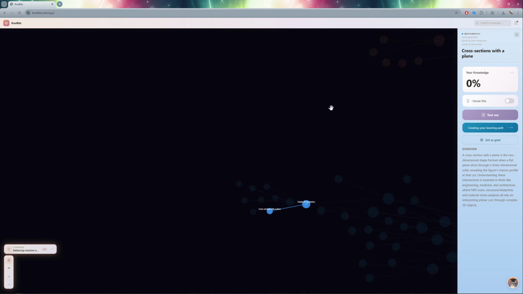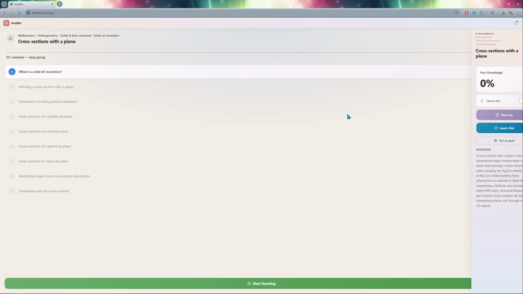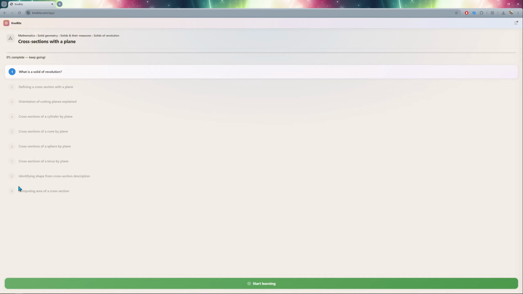So it says creating your learning path. And what you get is a learning path that contains KnoBitz. Now, the word KnoBit is something we invented. It's a knowledge bit. And each of these is a KnoBit. So this specific learning path is made up of 9 KnoBits. It can be 3, 4, it can be 12, 11. So it differs from topic to topic.